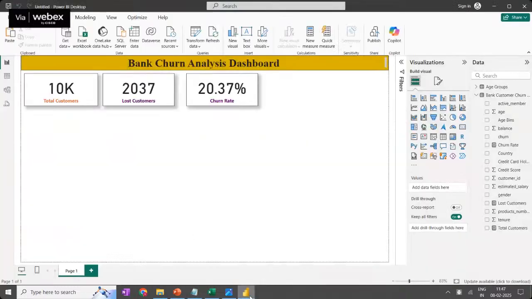So like this, you are going to show. In this particular bank, total 10,000 customers are there, out of which 2,037 people have churned from the company, which is equal to 20%. Right? Now, I want to check region wise. Total number of customers, I want to see region wise.